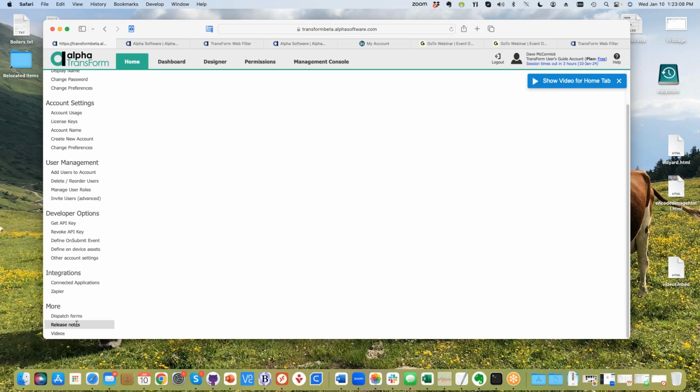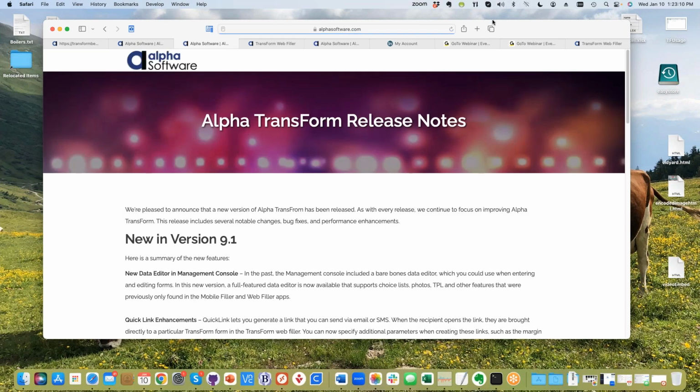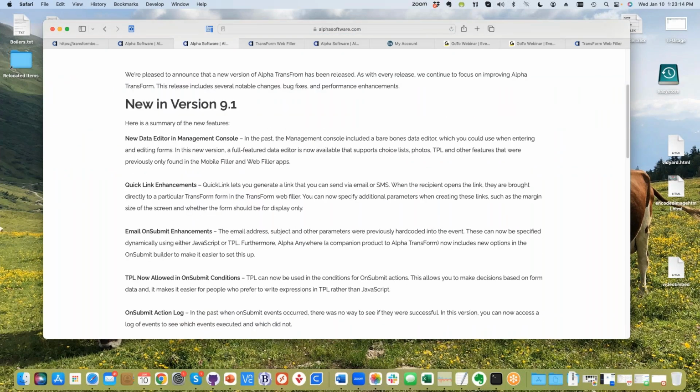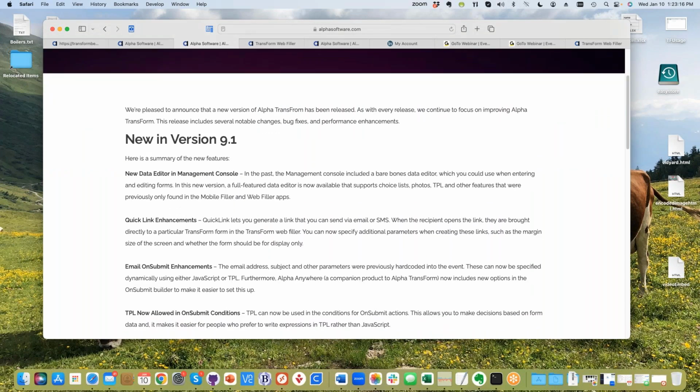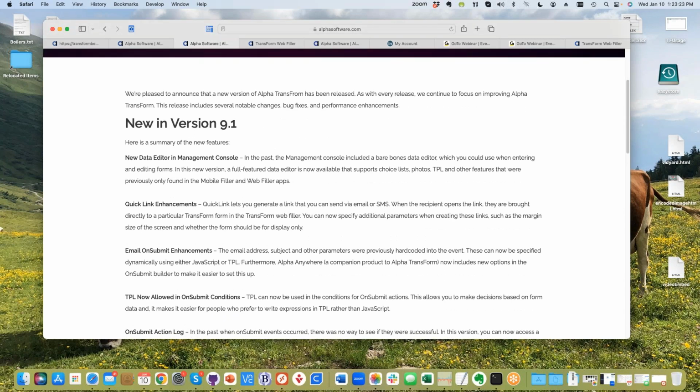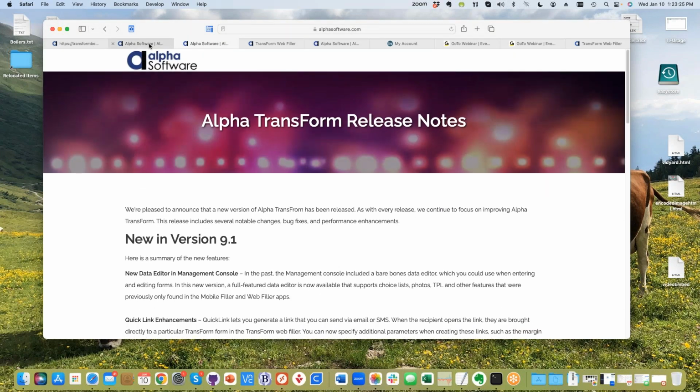First of all, we've got release notes, always a good place to look. In version 9.1, we can now do some cool stuff that you couldn't do before. And one has to do with the new data editor in the management console. It's also available on the home screen as well. Let me show you what I mean by that.